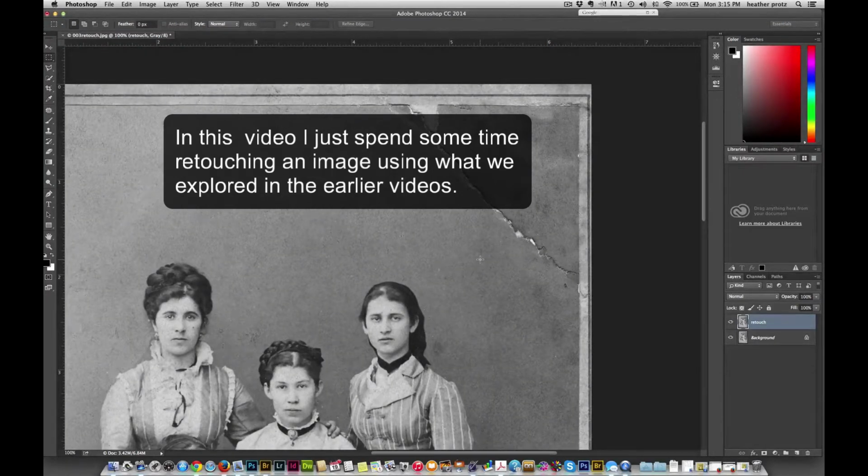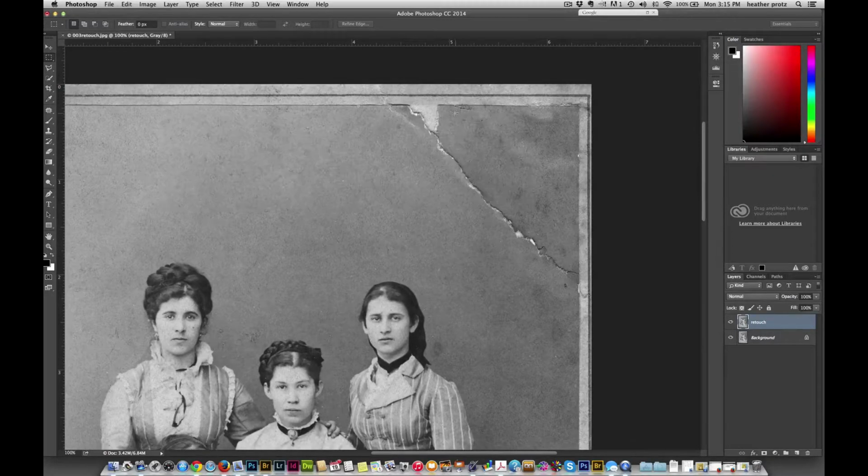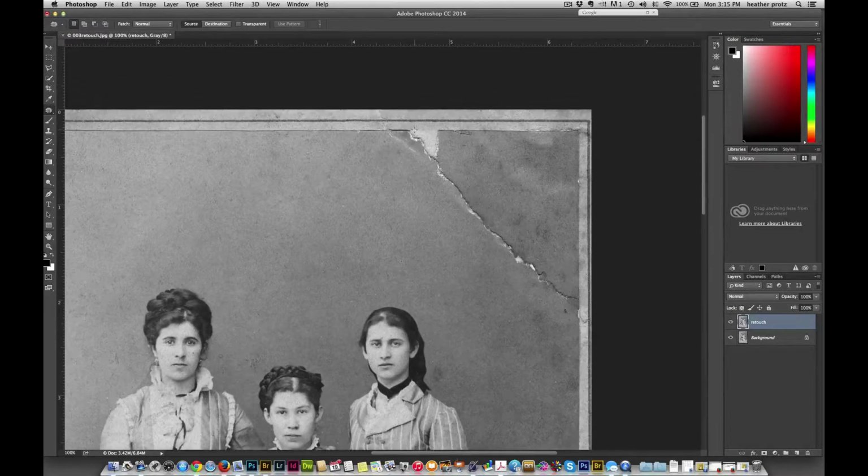So you have the basic concepts. Let me just work this image a little bit and you can follow along. Earlier we did this little area and I undid it in the history. So let's go back and start here. All I'm using is the patch tool. Okay, it's looking pretty good.